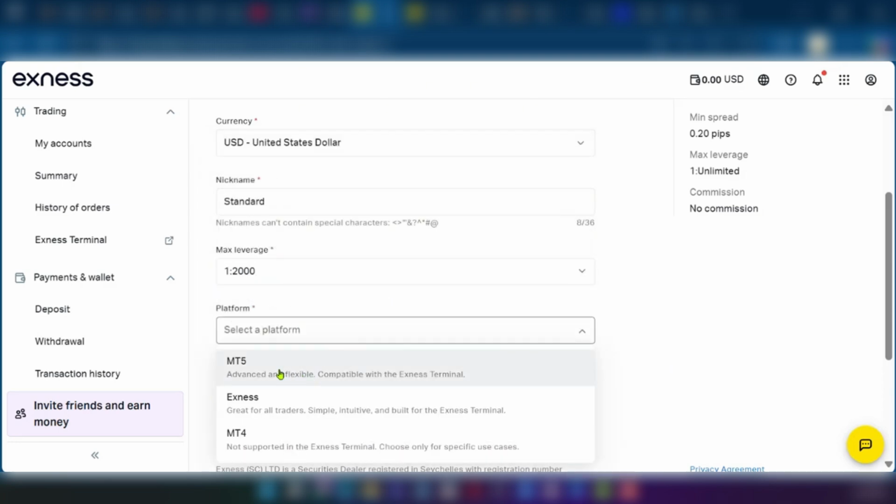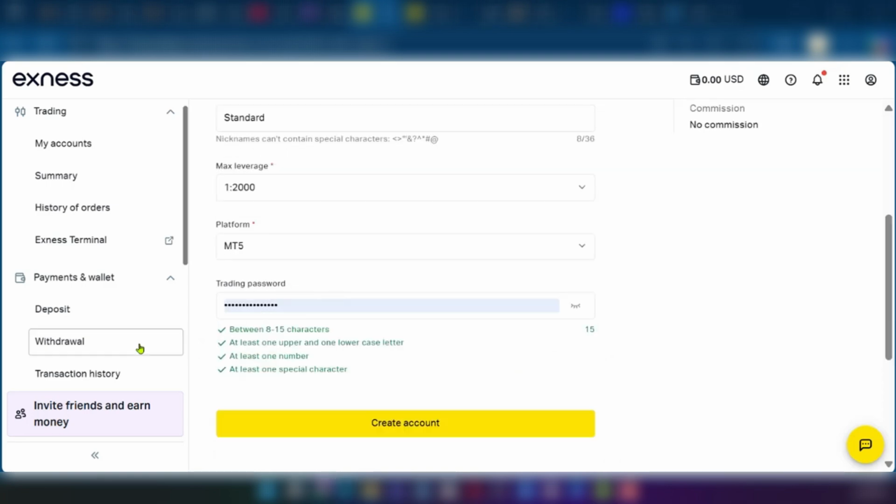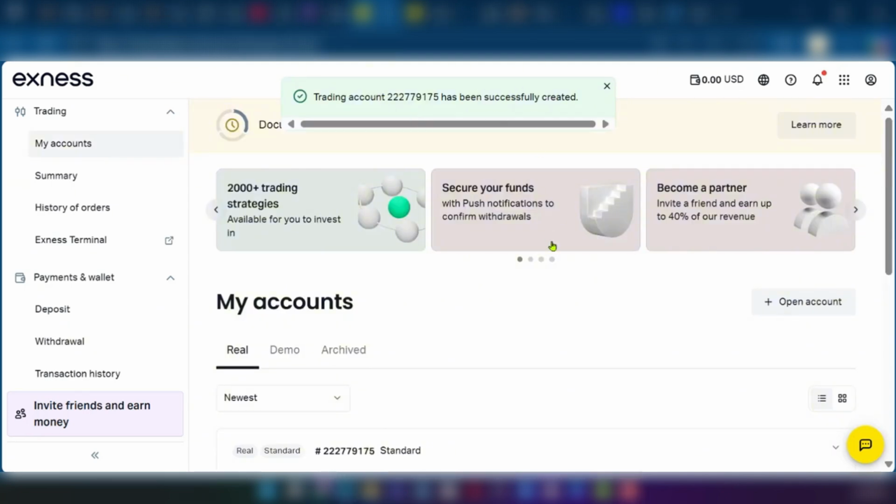And then select the platform. Going to select MT5. Then we're going to choose a trading password and make sure it meets this criteria. Click on create account. As you can see, it's been successfully created.